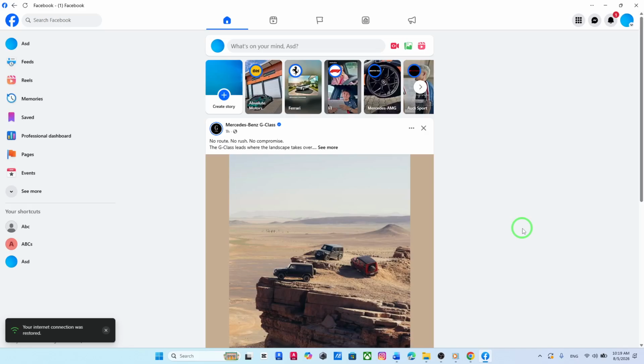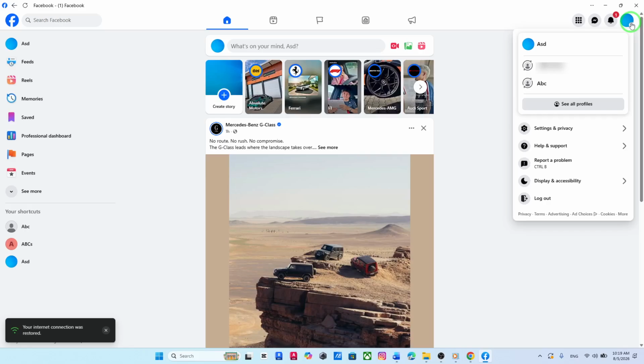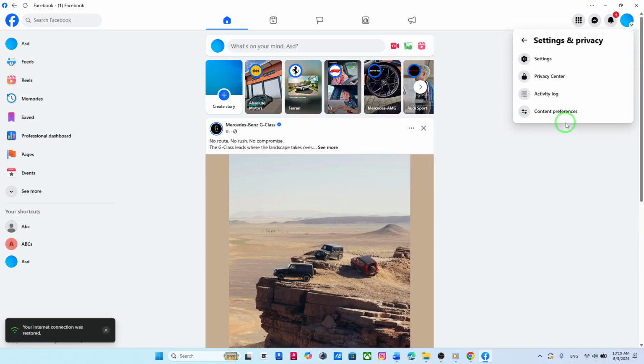Once you're on the main screen, go to the top right corner and click on your profile photo. This will open the main account menu with all your personal options. From there, choose Settings and Privacy. After that, go into Activity Log.